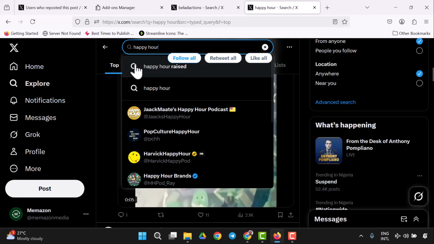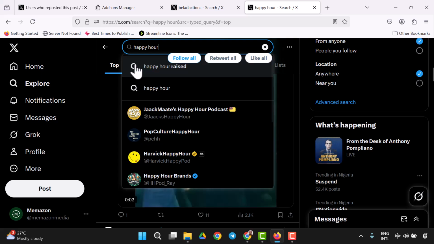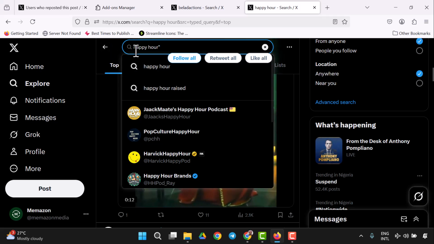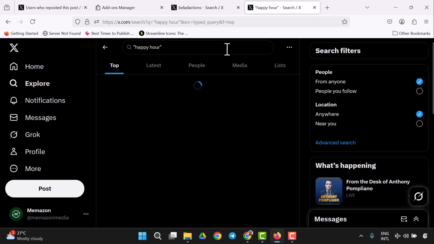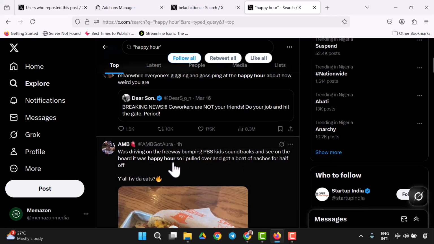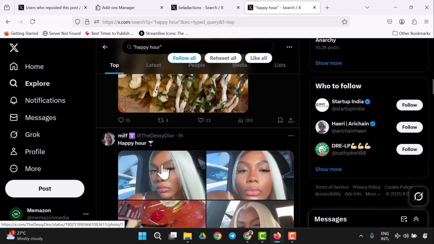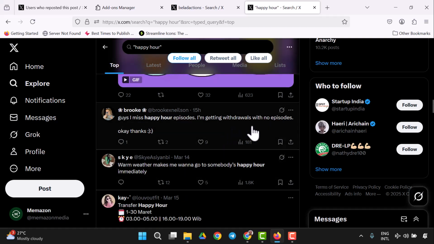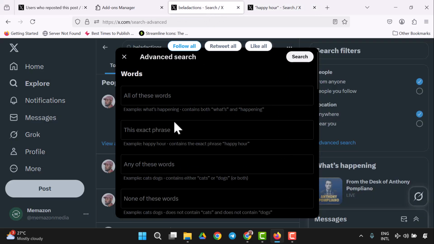So let's use the double quotation. These are double quotes: one at the start and one at the end. This way it only brings results of posts that have happy hour. It's not going to bring them separately. It's going to bring posts that have happy hour together. Everything will just be happy hour, happy hour. So that is advanced searches for you.